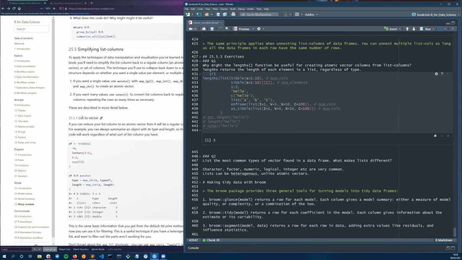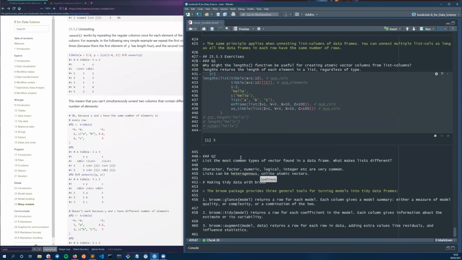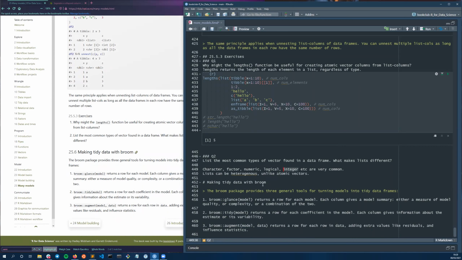The second question is: list the most common types of vector found in a data frame. What makes lists different? The most common vectors found in data frames are characters, factors, numeric, logical, integers, etc. And lists are different because they don't have to contain all the same data type, whereas atomic vectors do. Therefore, in a list, you could store any of these things all together, and that would be fine. Although if you want to use them with the methods we learned in the book, it's highly recommended that you keep them compatible, if not identical. So integers with numeric is fine, but you don't want to mix characters with integers, even though there's nothing stopping you from doing that in a list.